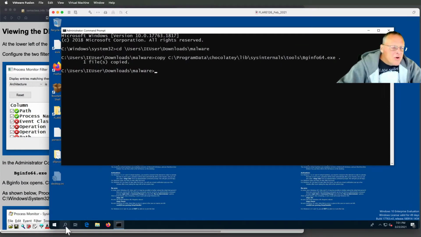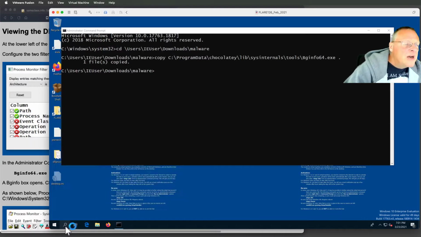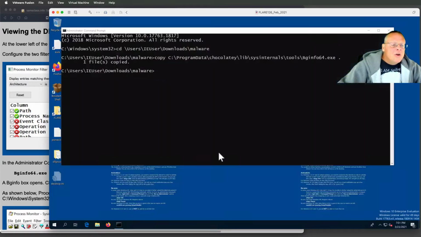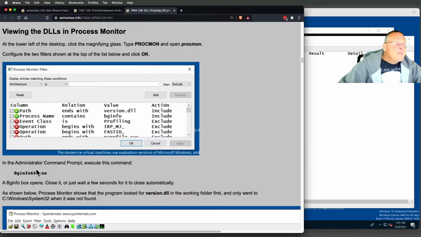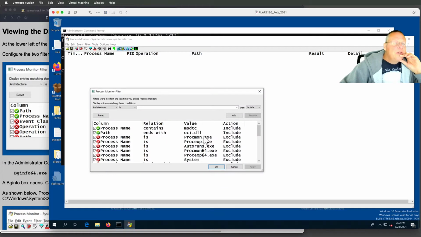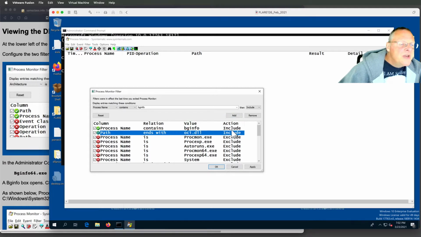So let's run Process Monitor again. Procmon. And as always, the trick in Procmon is to get the right filters. So here's the filters. And now I want to have a path ending with version.dll and bginfo. So the process name, let's remove that one and make the process name bginfo. And then set this DLL, remove that one, and make it version.dll.